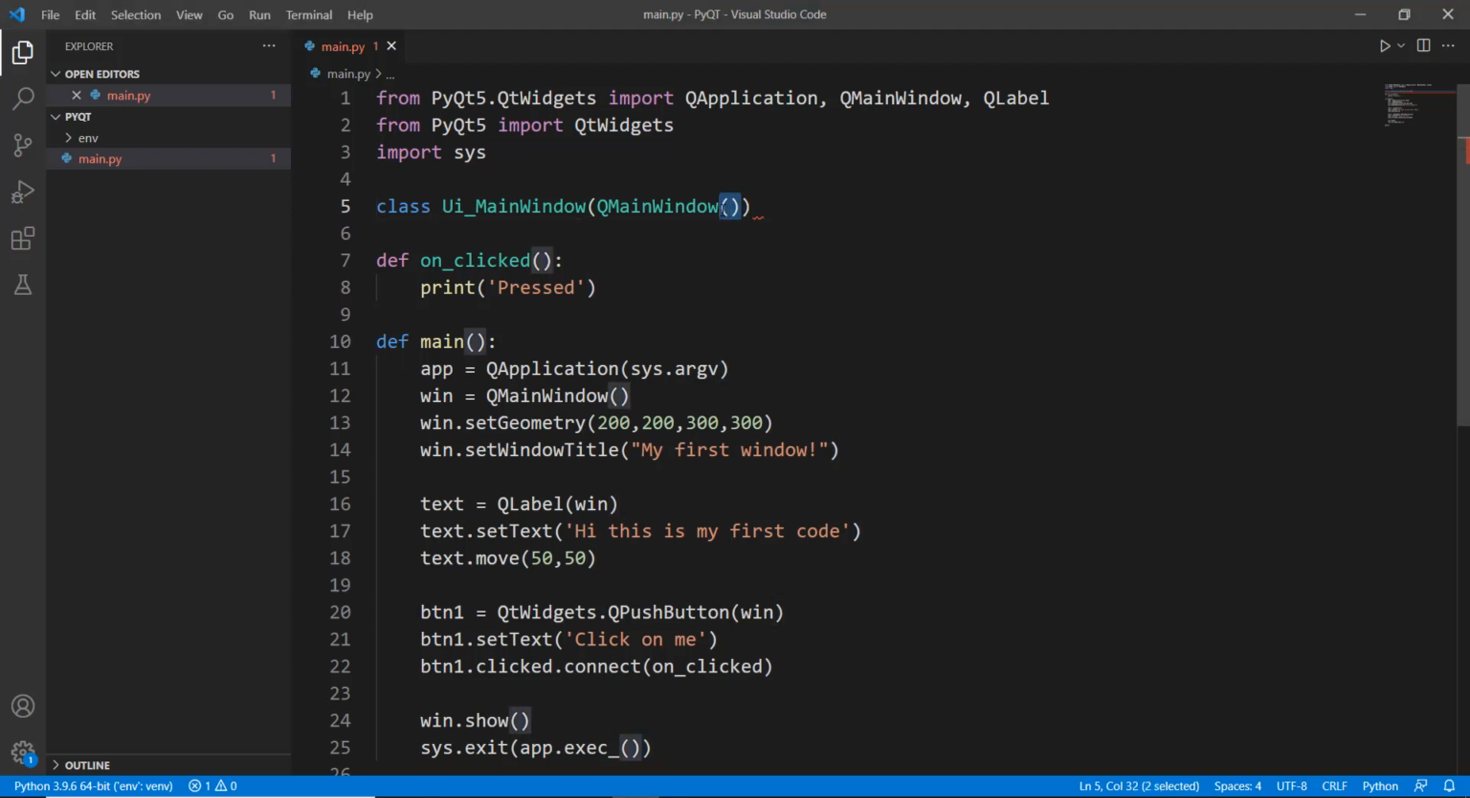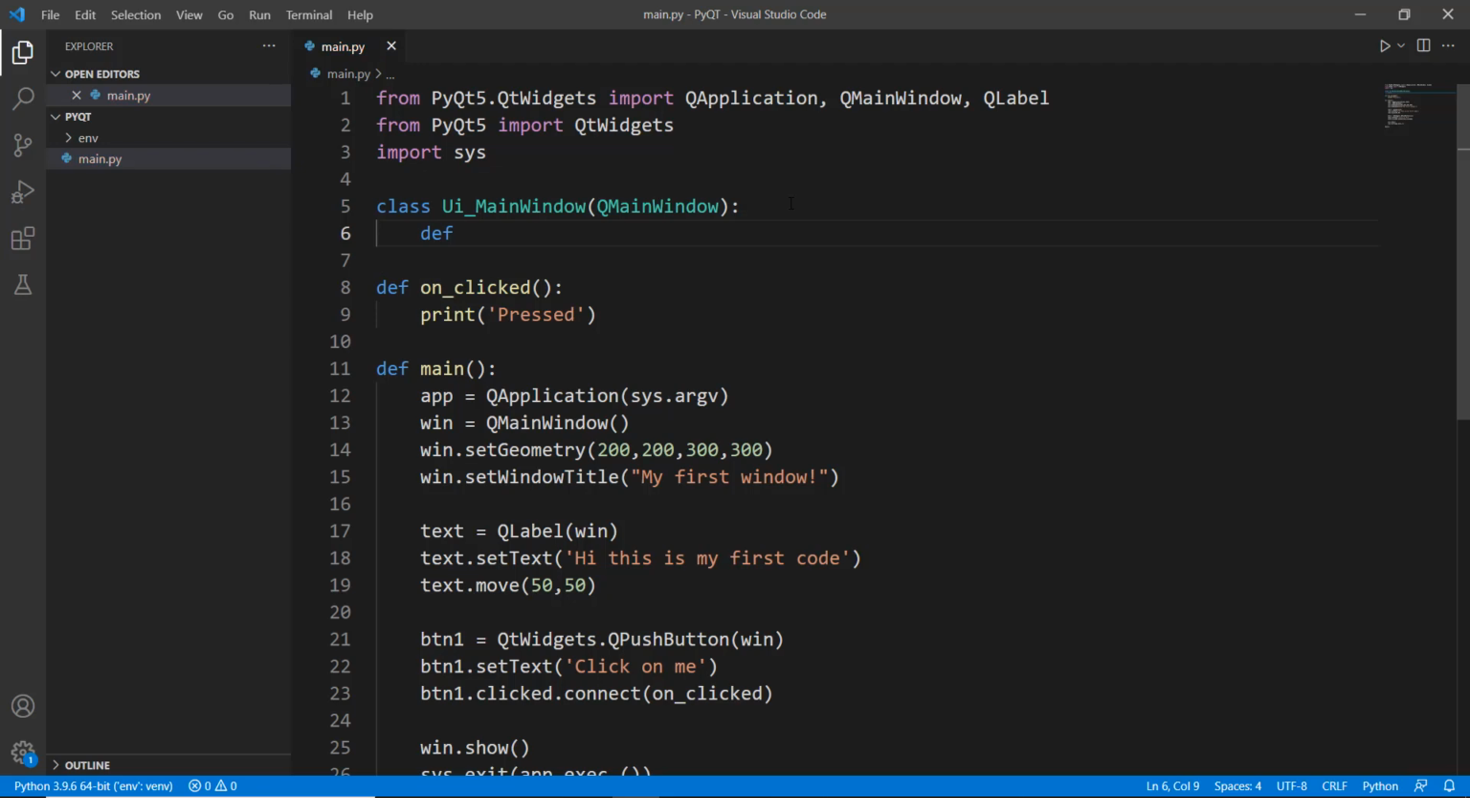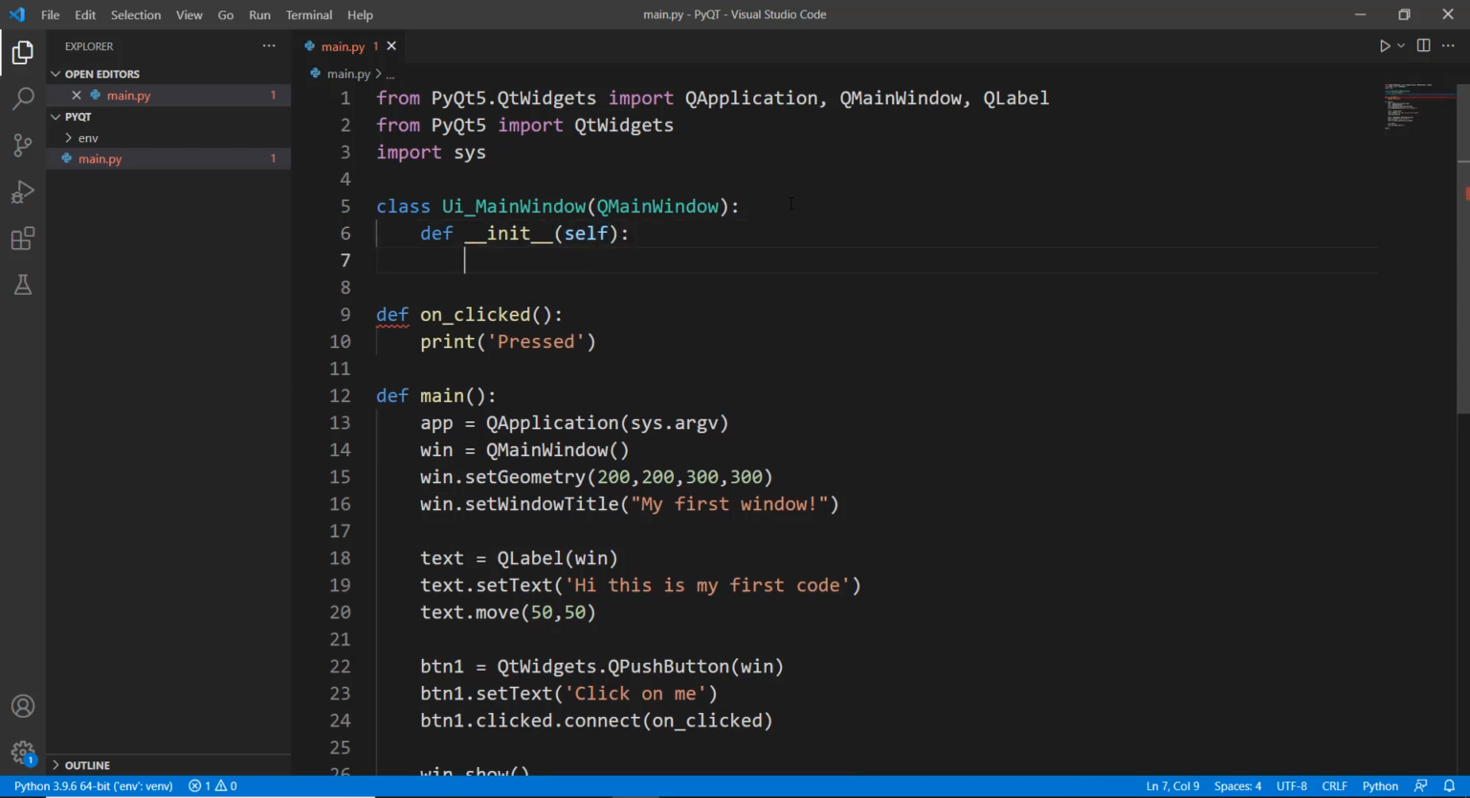Now every class basically contains an initialization method. So we're going to create a method and we're just going to call it init. This is a method that basically every class has, and we're also going to refer to itself. In the initialization method, we are basically going to initialize our window, like what is the geometry of this window, what is the size or the title. And also we need to inherit all the things that are inside this Q main window.